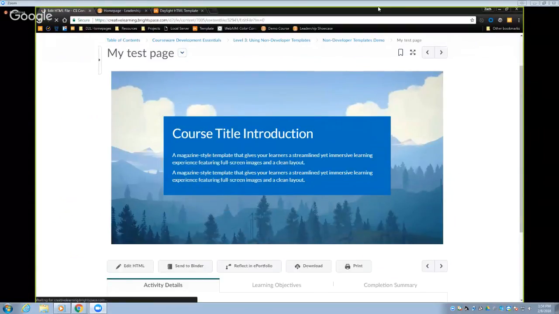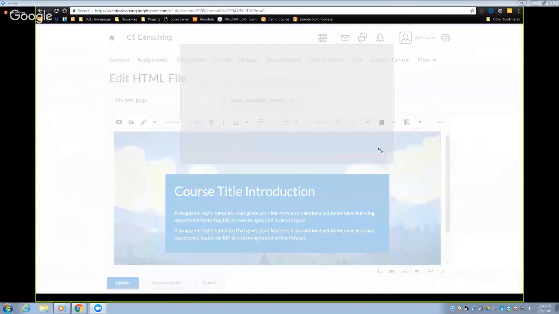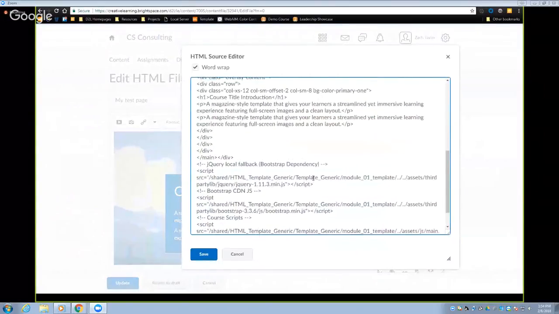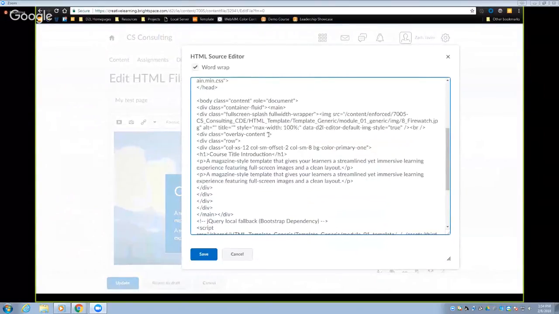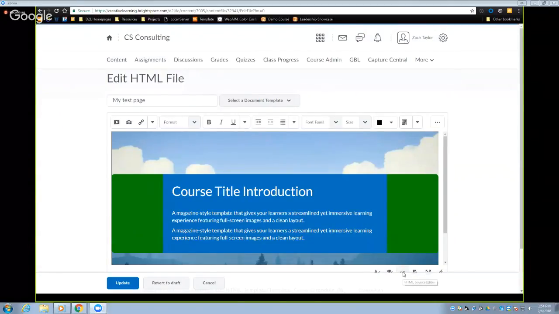If I did know some code, I could go into my editor here and make an edit. So you'll see overlay content. That's the div I want to switch here. I'm going to go style equals background color green. So this is called an inline style. This is CSS. Hit save. Oh, I've got that in the wrong place.